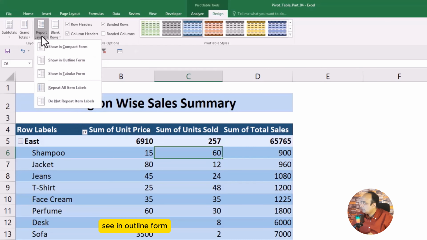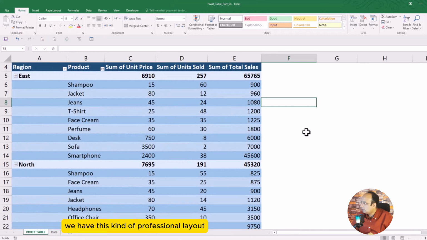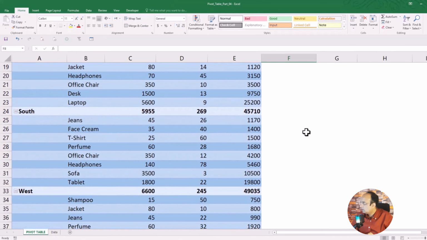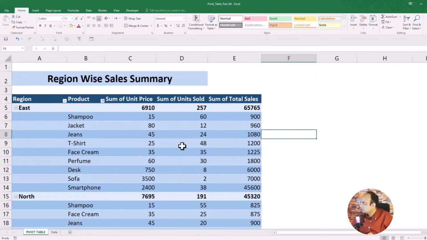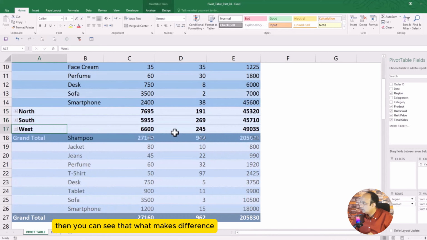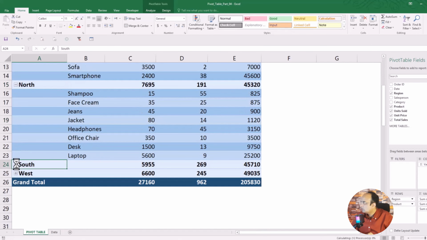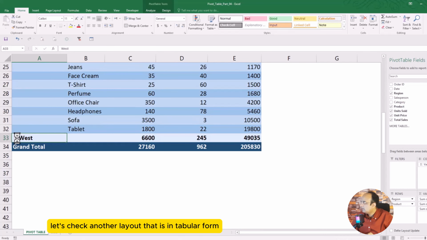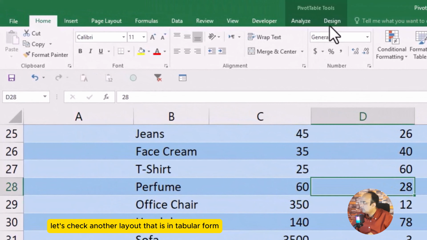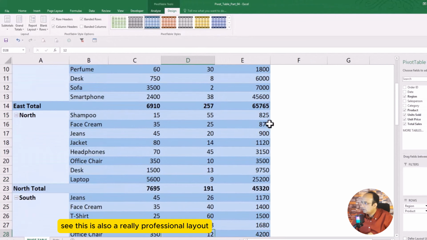See, in outline form, we have this kind of professional layout. Once I make it, then you can see that what makes difference. Let's check another layout that is in tabular form. See, this is also a really professional layout.